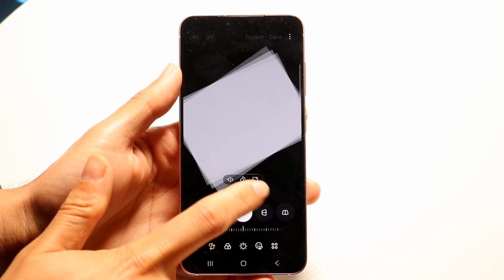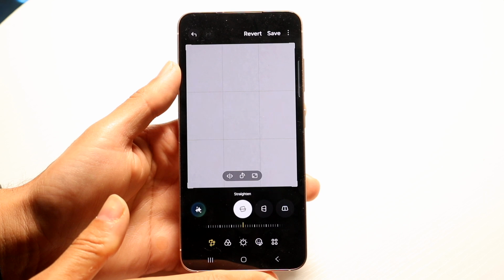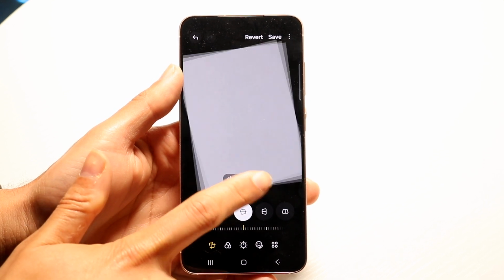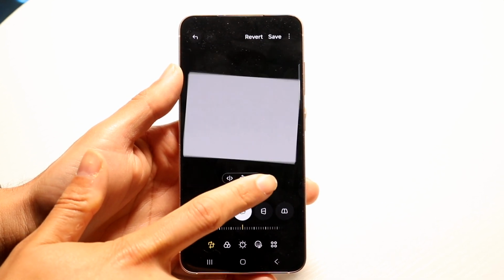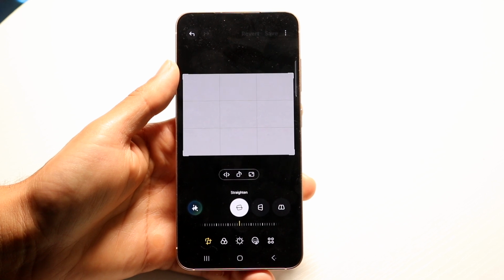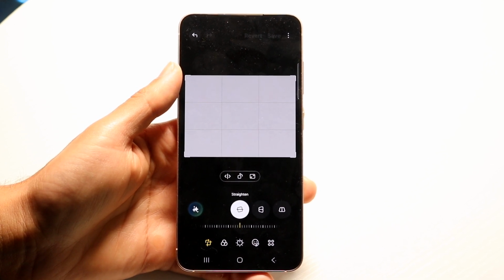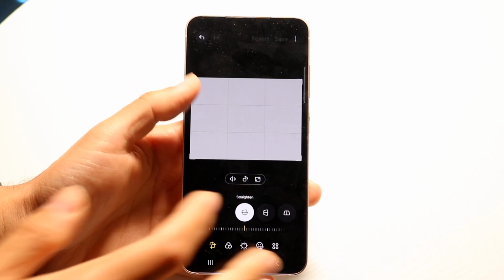So what you can do is tap onto this button right here, and you can start scrolling through, and you can just start rotating the photo whichever way you want to. So you have that type of capability. You can customize it whichever way you want to, but that's basically how you do it.